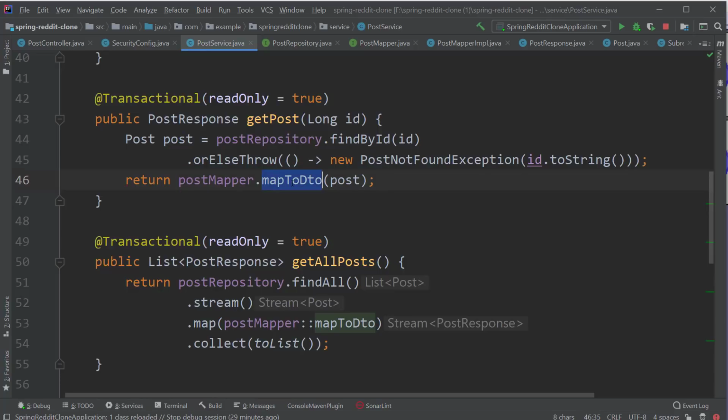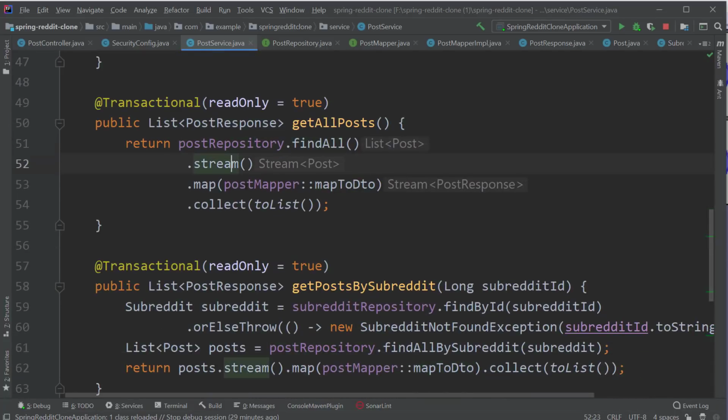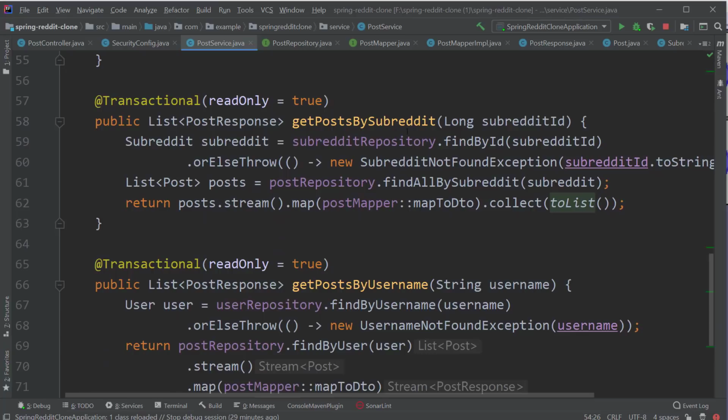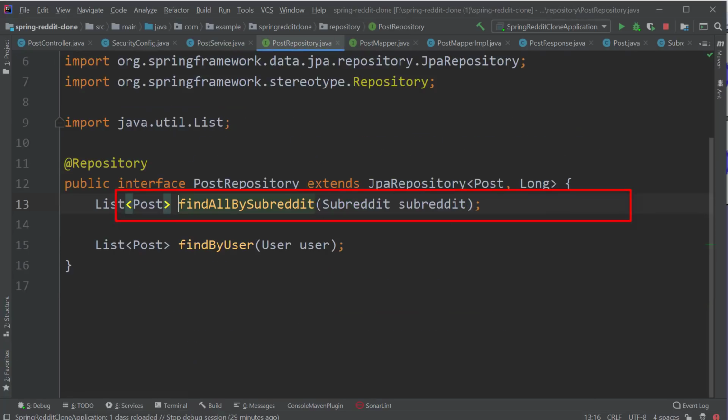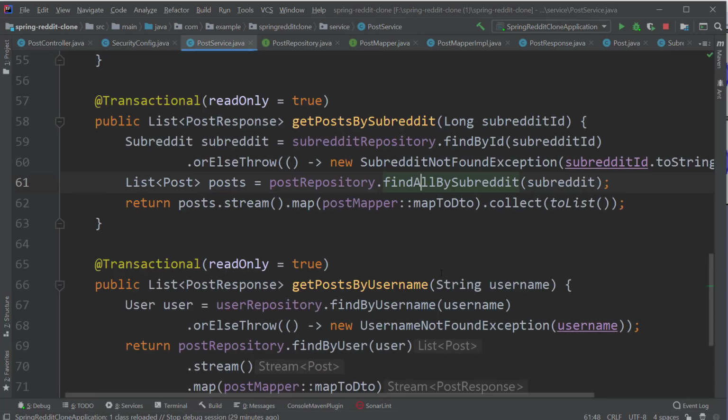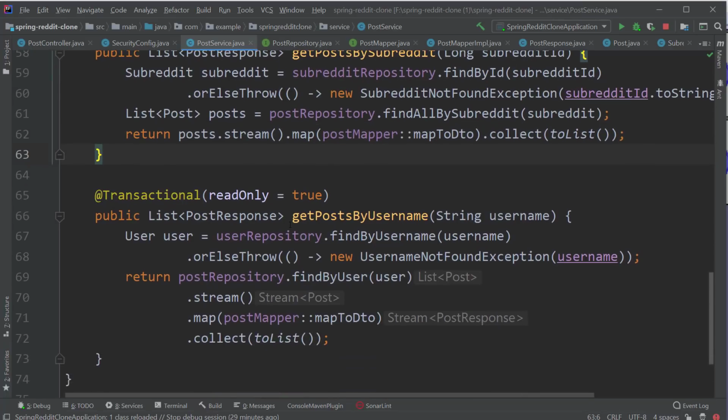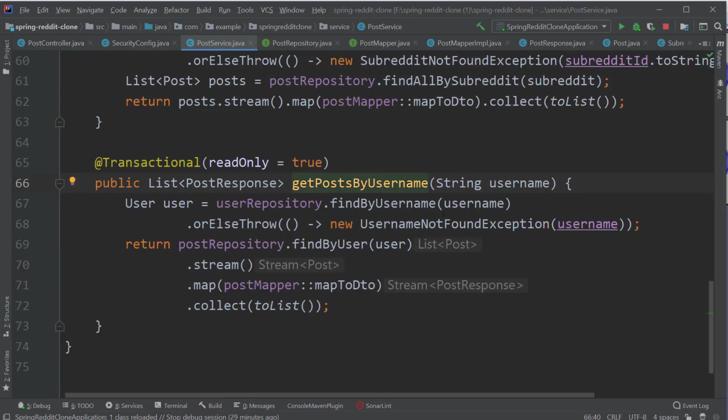Similarly, we have the getAllPosts method, and for getPostsBySubreddit, we have to first read out the subreddit details by ID and then query all the posts by the subreddit. Then we get a list of posts back from the findAllBySubreddit method, which is defined inside the post repository interface. And here we are going through each post inside the list using streams and mapping the post object to the post response object. And finally, we are collecting to a list and returning it back to the controller. The same thing is happening also here for the getPostsByUsername method. So I'm not going to go into much detail. I hope it is clear for you what's happening inside this method.